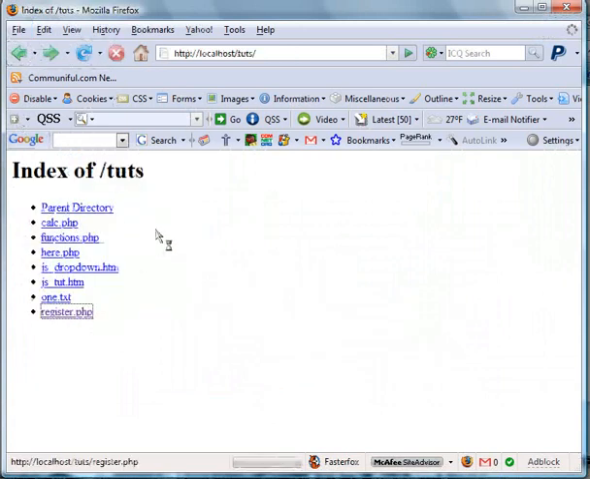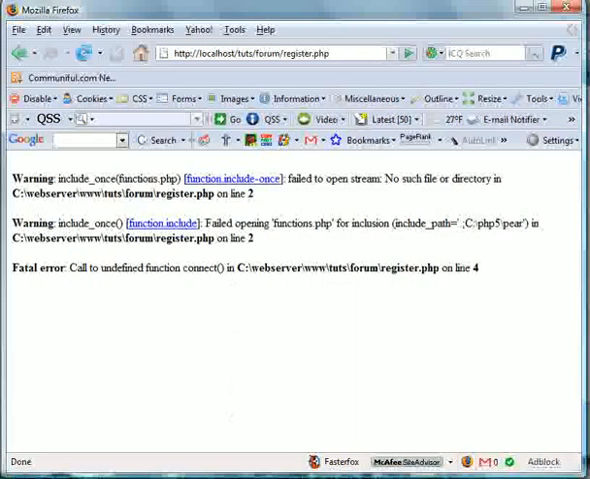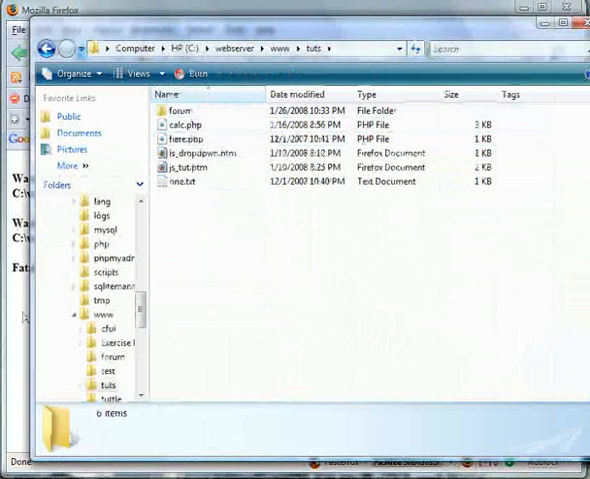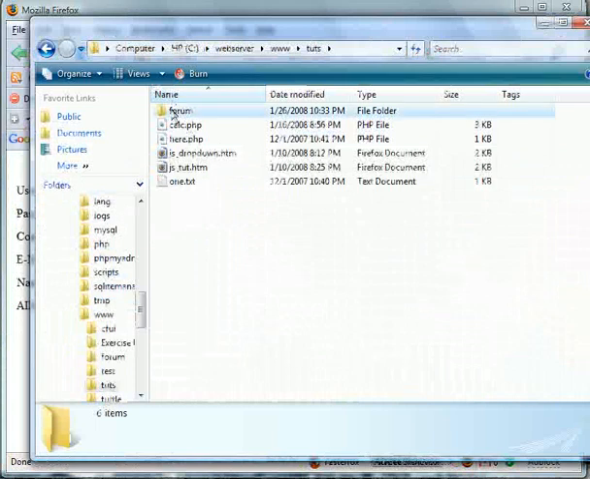And we'll go here. Forum, and here's our register link there. Obviously, we're going to have a missing file, so I'm going to move functions back into that. Refresh. There we have it.